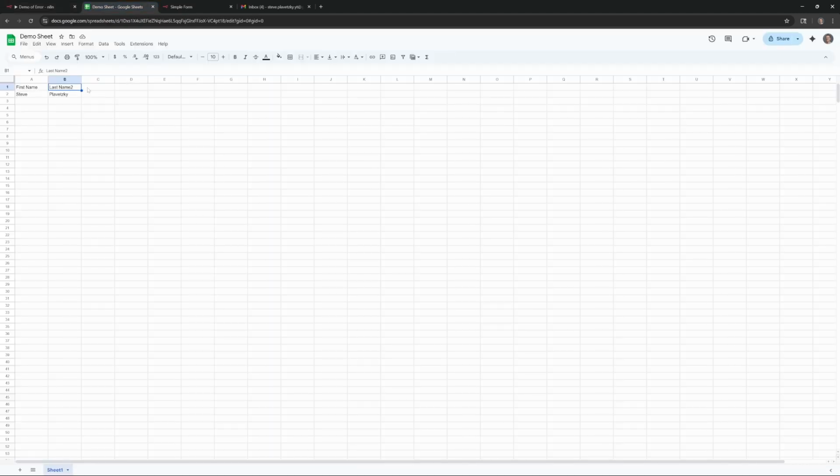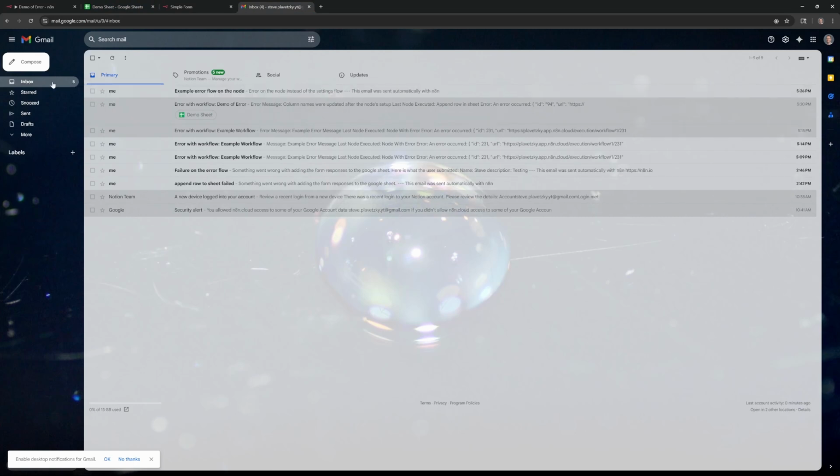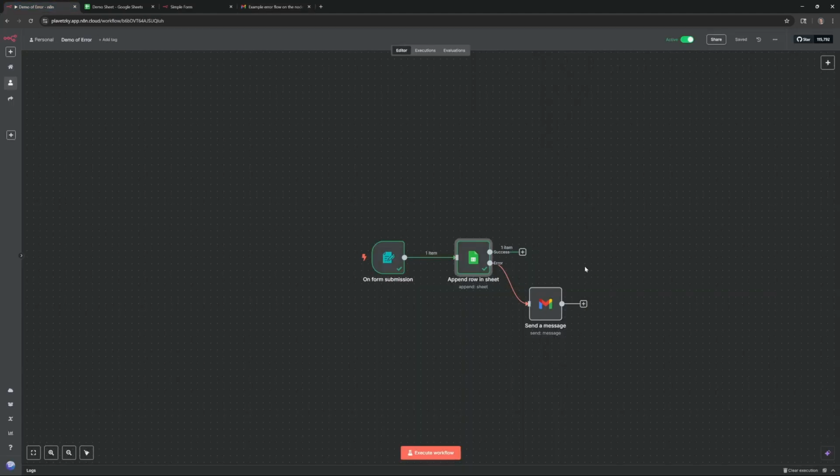And on the worksheet, I have last name 2. So if we were to refresh this again and send it, in theory, we should get an email different than this one we got before. And there we go. So this is the email that I just configured real quick on this node. So keep that in mind.